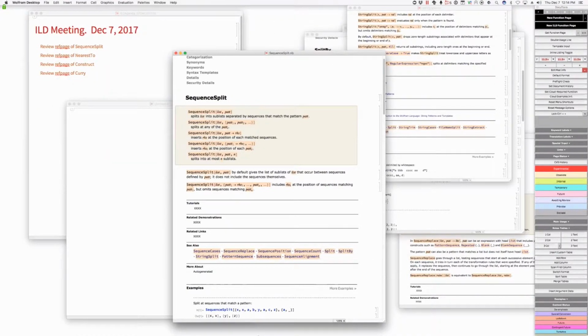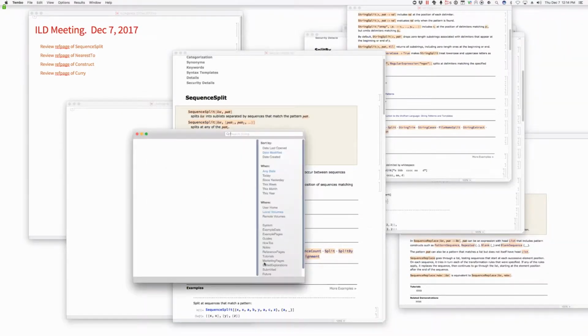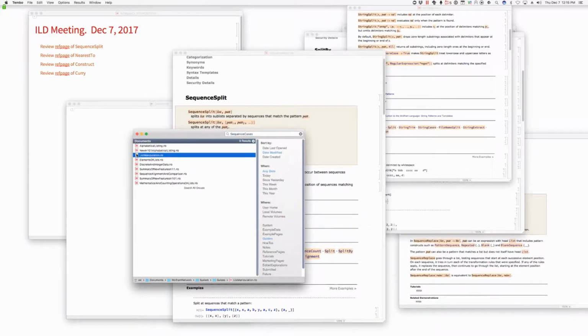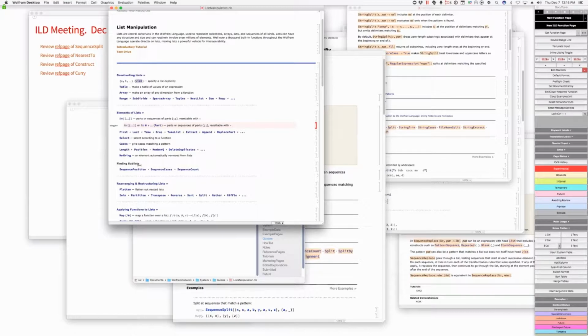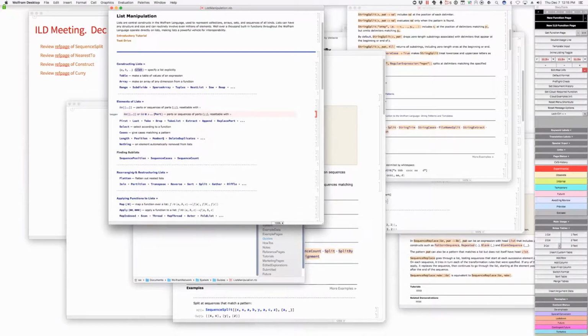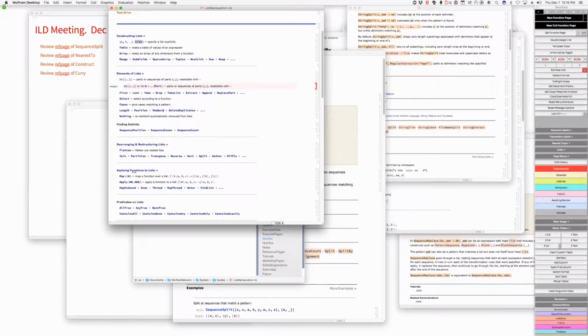Okay, so let's go to sequence replace and let's see where it is on guide pages. Oh, yes, sequence replace was not added in the guide pages. Is it new? It is new. Yes. Yeah. Where does this go? Well, let's look at list manipulation, see whether we have the sequence family. I see. Finding sublists. Okay. Rearranging, restructuring lists.